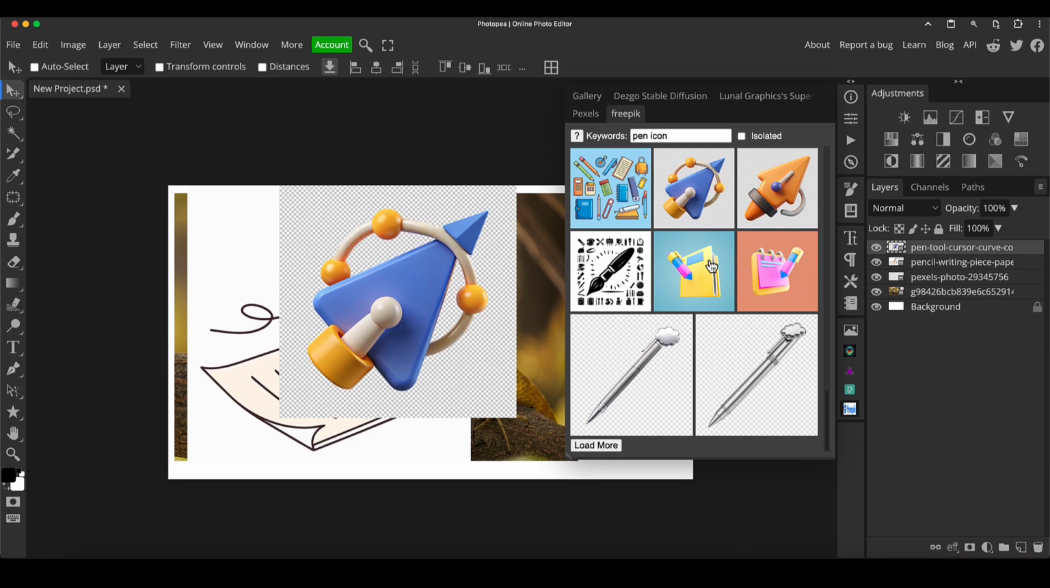So that's it. That's 3 easy and free ways to get near enough limitless supply of free images within Photopea.